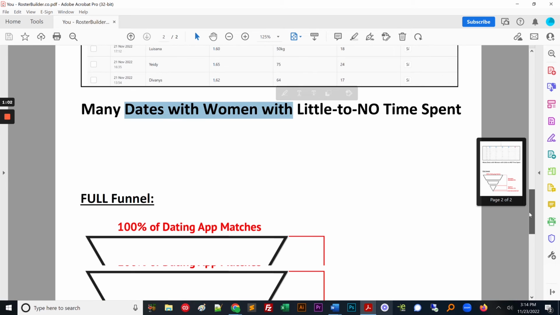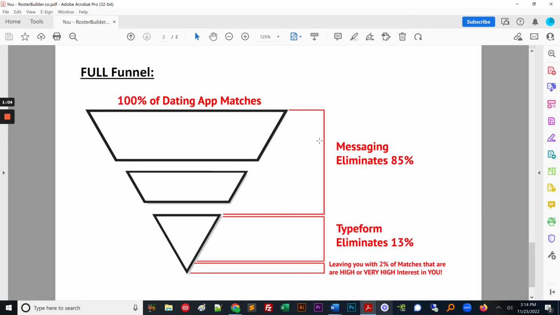And here's our full funnel for our service. Basically, we do the messaging from dating app to the WhatsApp or Instagram, which gets rid of 85%. The Typeform gets rid of another 13%, leaving just 2% of women that are high or very high interest. And you simply invite them out for a first date.